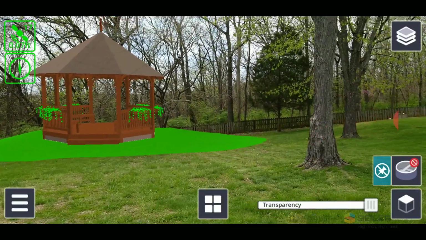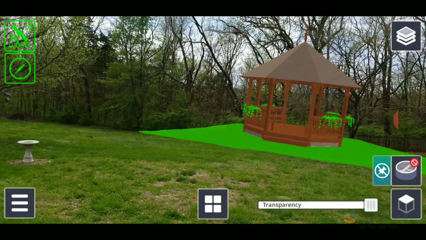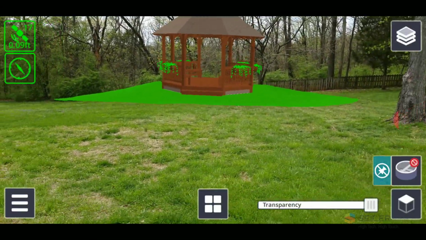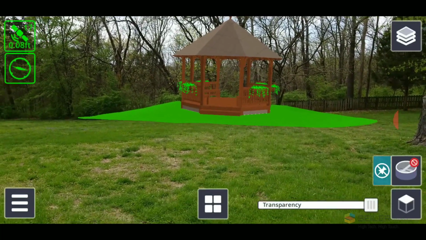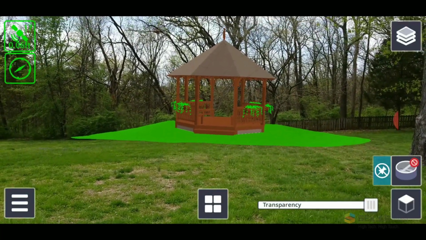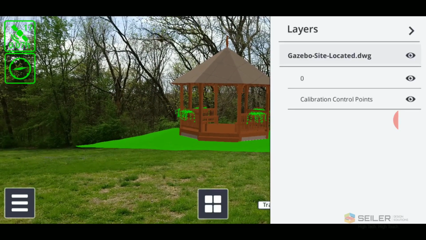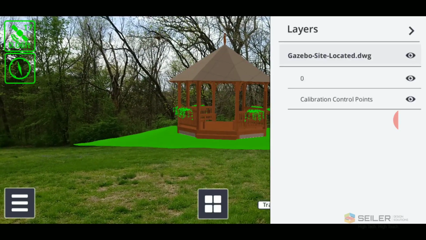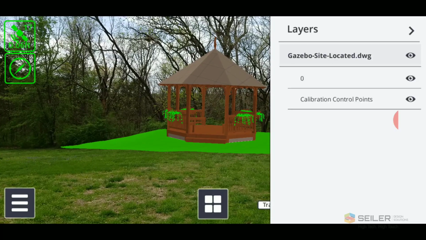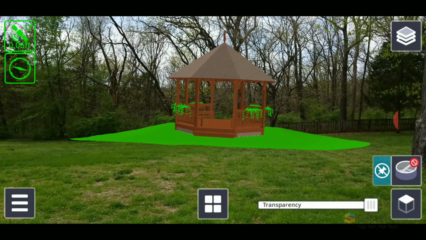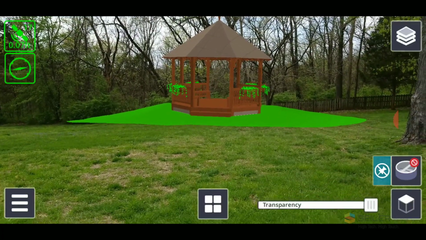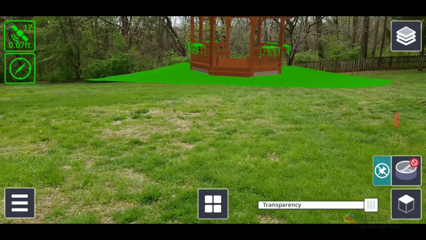I'll go ahead and slide the transparency slider all the way to the opaque position so you can see the model a little bit better in the background. You can see how it sits on the site as we had it in the Infraworks model and the CAD drawings. If there were layers involved, I could turn those on and off, but everything on mine is all on one layer in the drawing. If there are attributes associated with the model, you could click on the model and see those. There are none within this one.